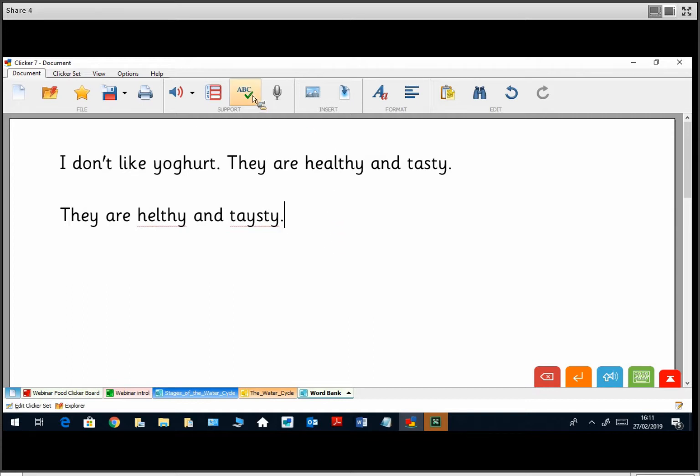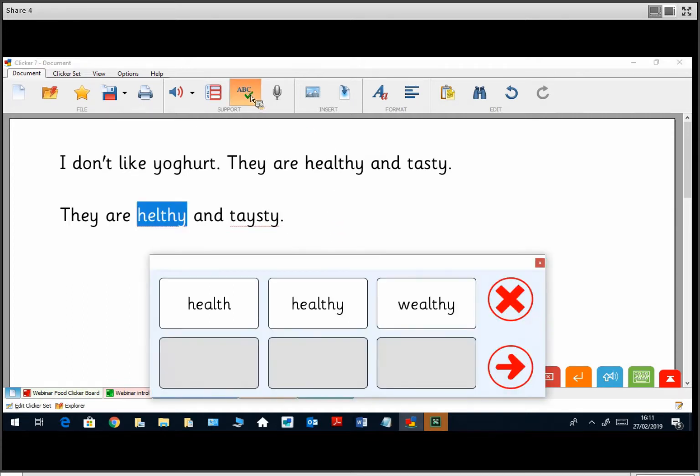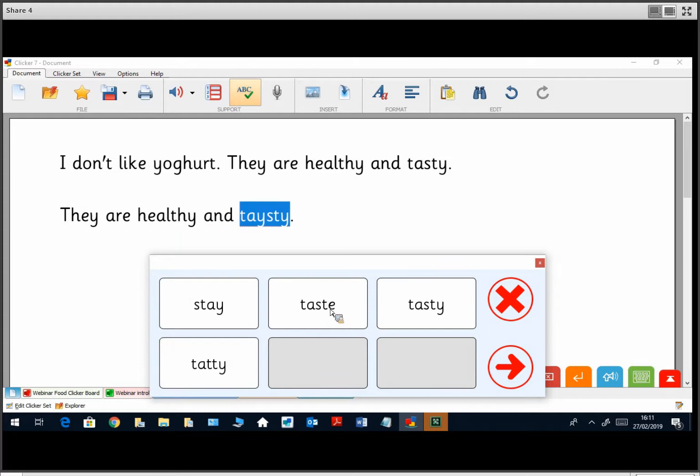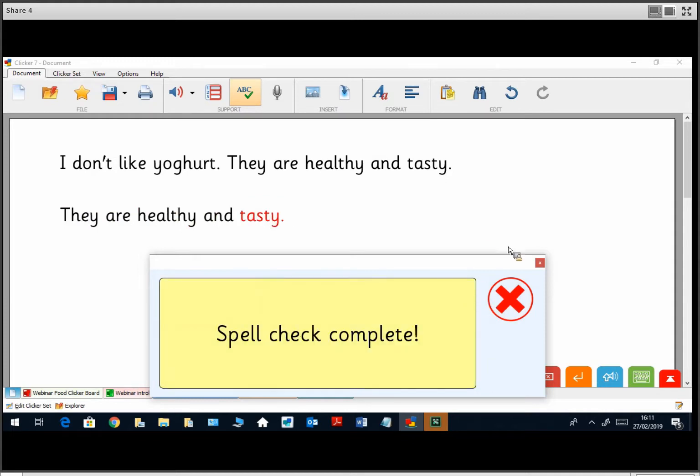I'm going to click on the ABC with the tick, and I've now got nice clear options coming up in the boxes. Lots of words there, still have difficulty reading, right click. Health. Healthy. That's it, so I'll just click to change that, and stay. Taste. Tasty. That's the one. Click in. They are healthy and tasty.